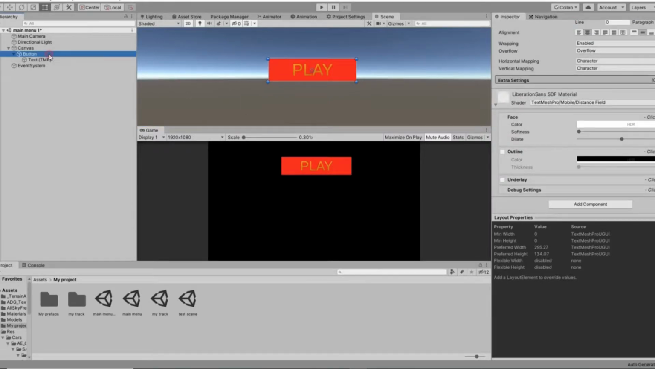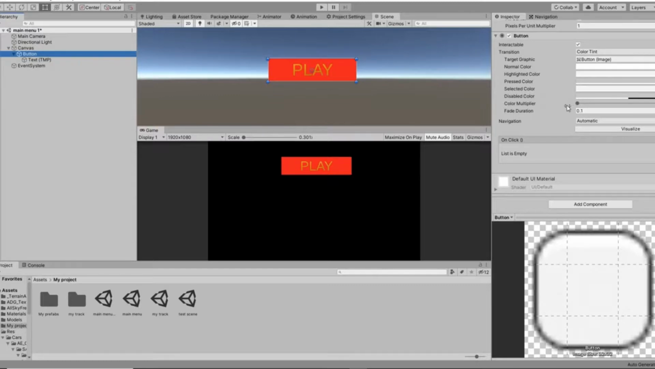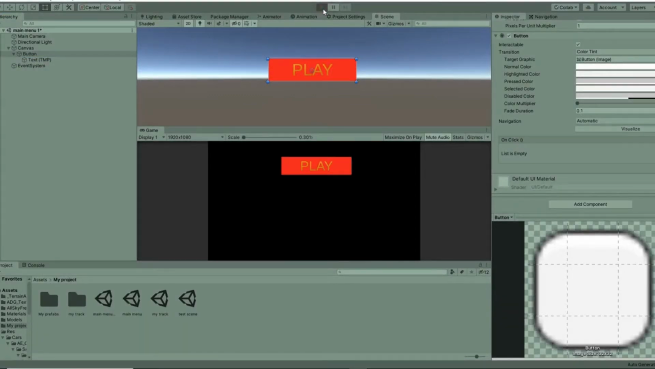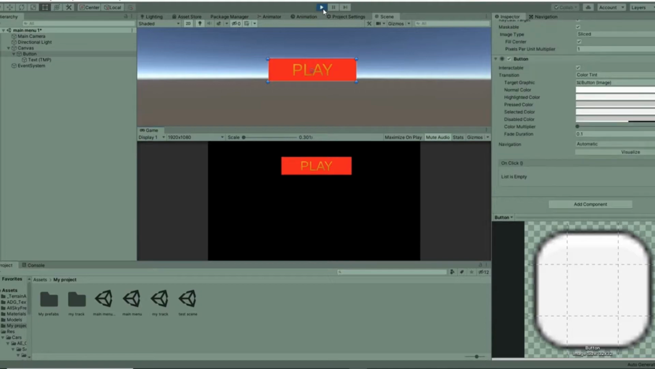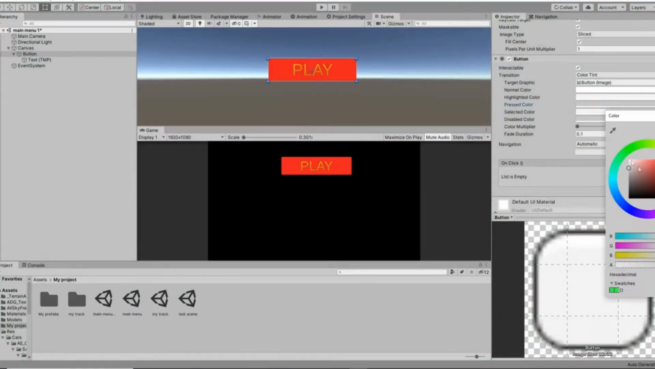Now I will change the color of the buttons when it is pressed or highlighted. For example, if I play the game, if I take my mouse here, it does not change the color of the button. Actually, I want to change the color of the button when it is pressed and it is already being changed. So it is okay. Or you can change it from here.